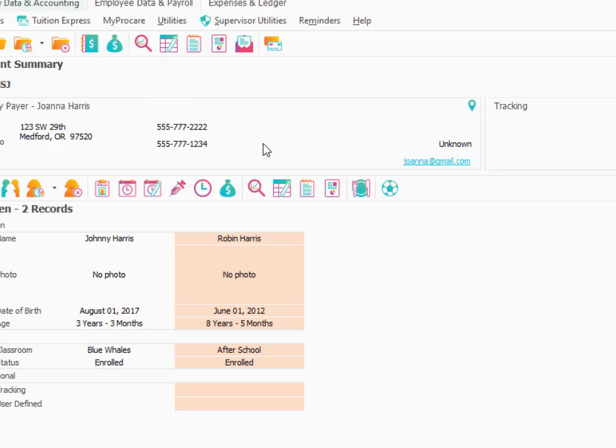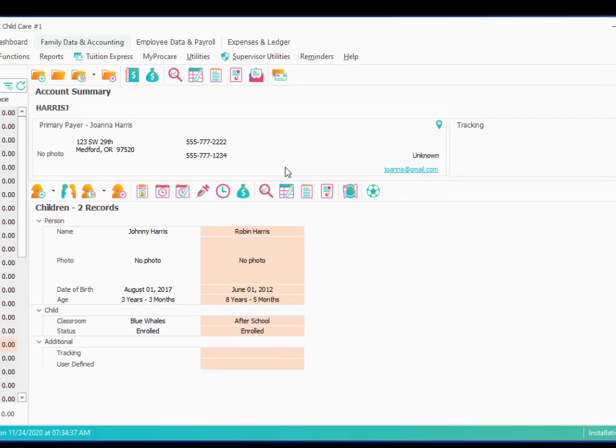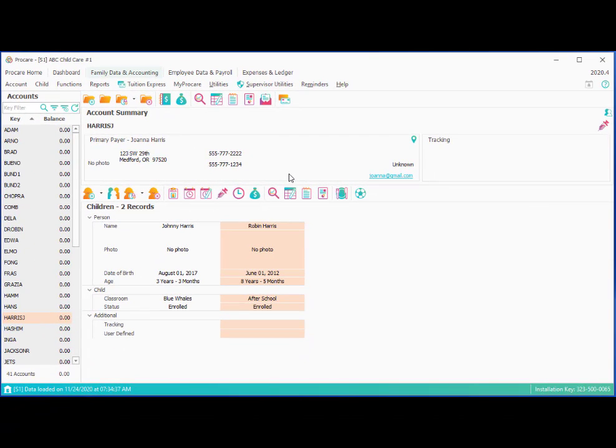So next, once you've set up those billing boxes for all your accounts, you're ready to do what we call perform automated billing that will charge those fees to those families.